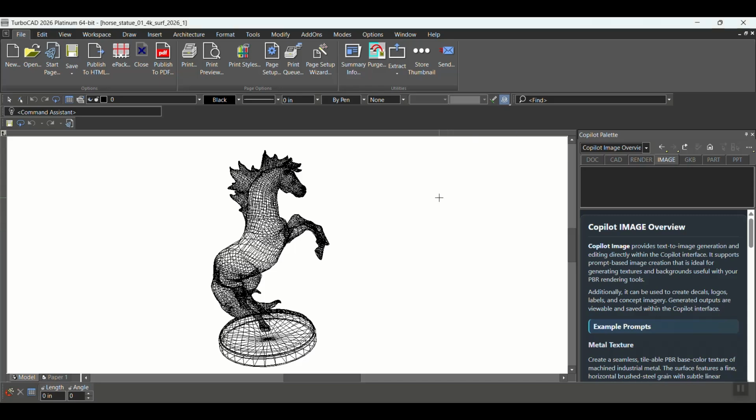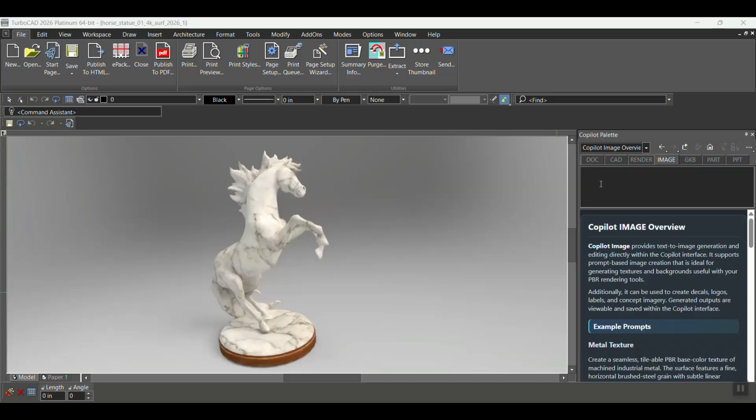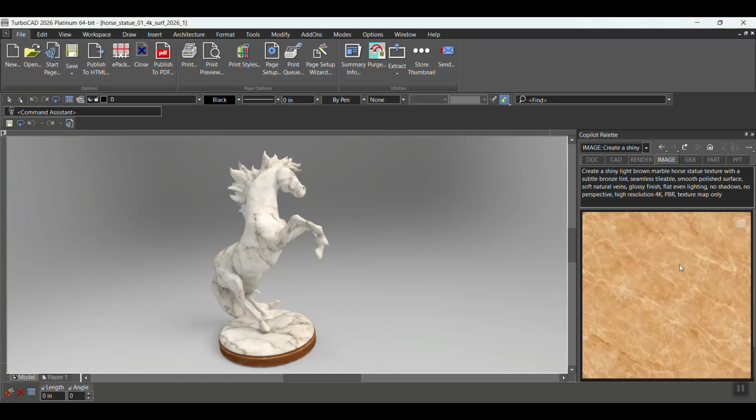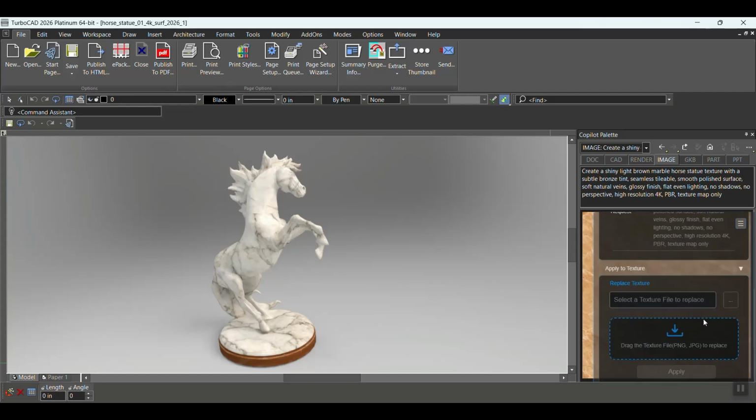TurboCAD introduces a more direct way to update materials using images created in the Copilot palette. Instead of stepping through multiple settings, you can apply a Copilot image as a texture with a simple drag and drop, or by assigning it in the Copilot image panel. The texture is ready the moment you select it.